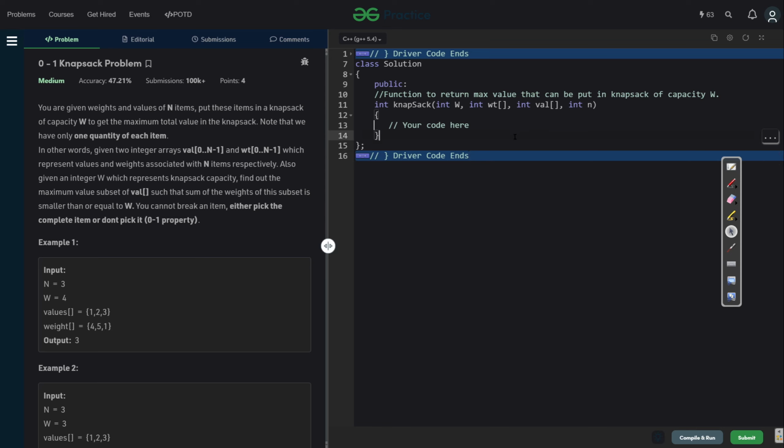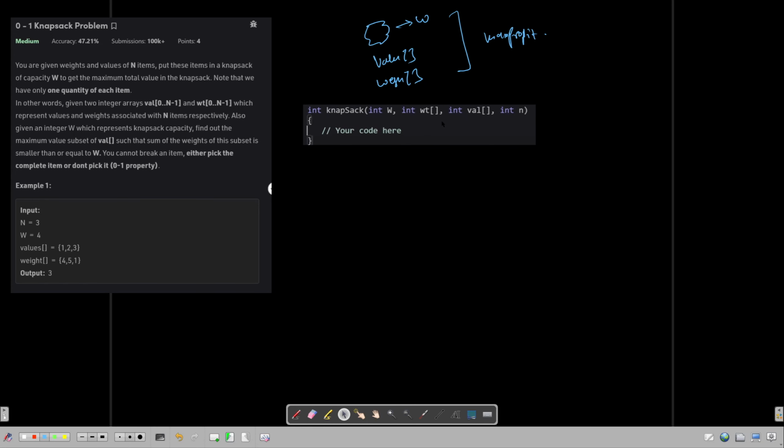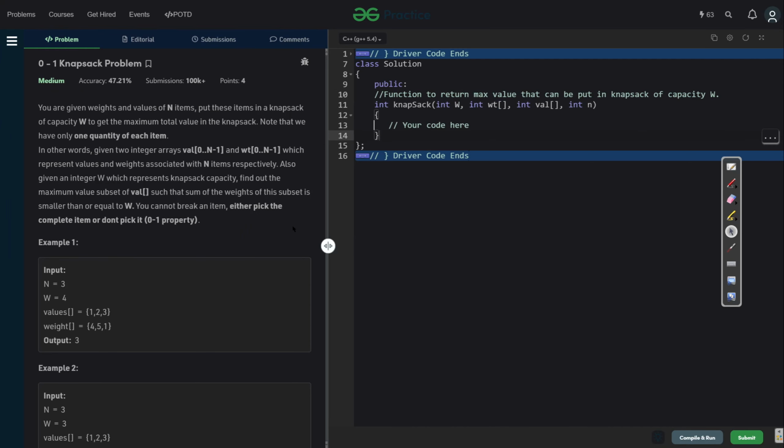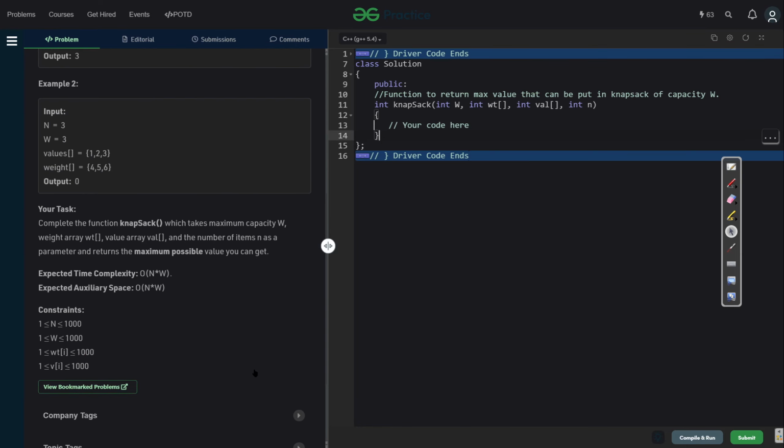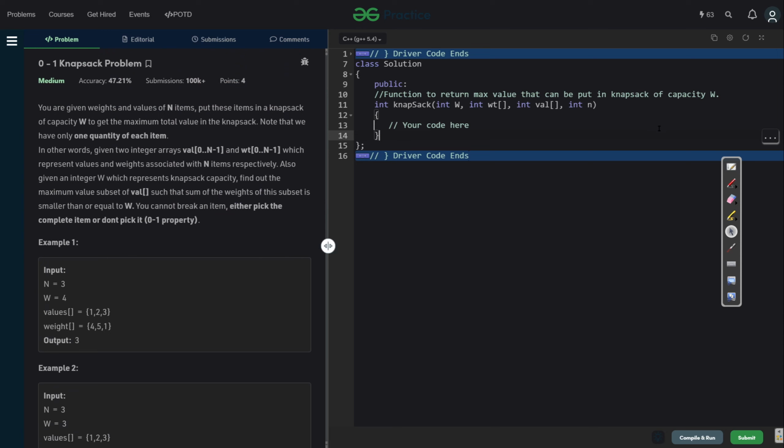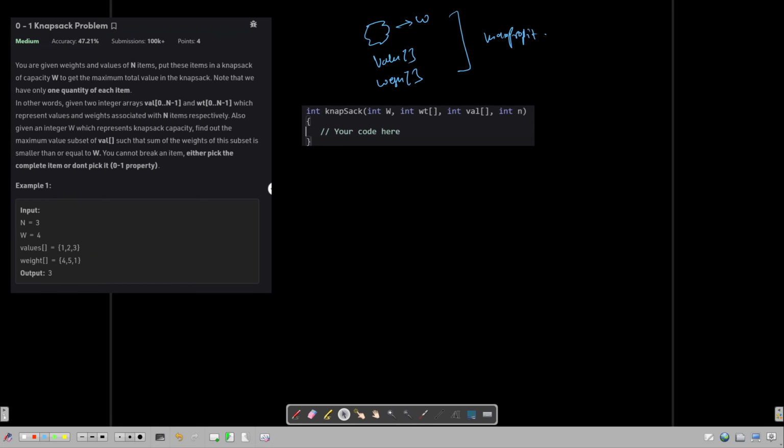So let's take a look at the function definition. This is the function definition, and we have to return an int. Like I was saying earlier, we have to try out all the possible cases here. So let's take another example maybe. There are not many examples, but let's see how we can approach this.